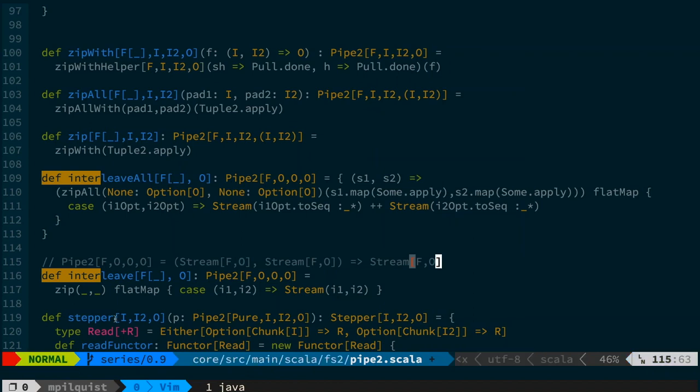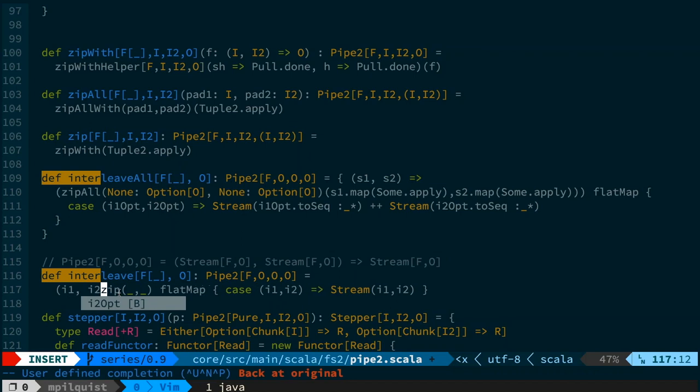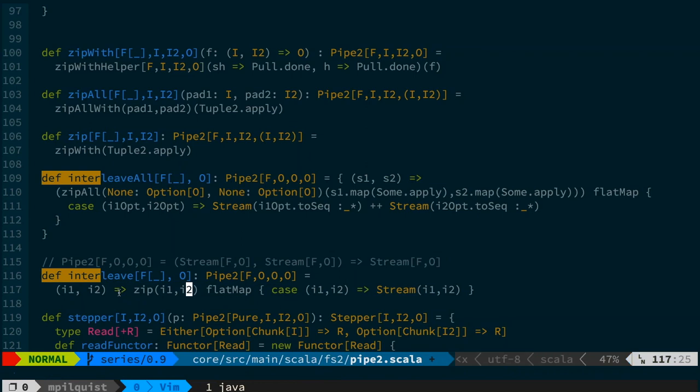And so what does the implementation of this interleave look like? Well, we use this zip Pipe2 defined up above, and we're just using underscore syntax here. And so if we were to get rid of that placeholder syntax, we would say we've got some input stream I1 and another input stream I2, and we're just going to call zip of I1, I2, and then call flatMap on the result. Right, so in order to define this Pipe2, we're just defining it as a Function2, as this anonymous function of 2 arguments.